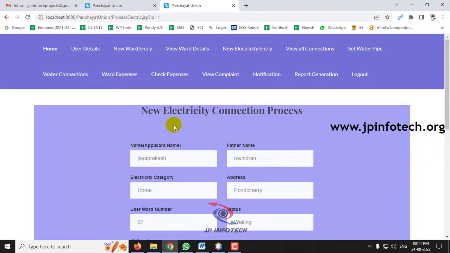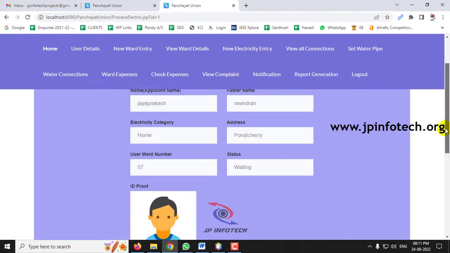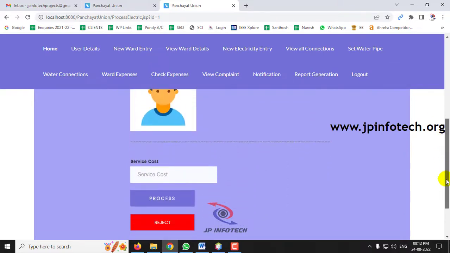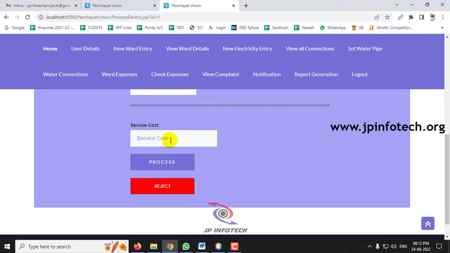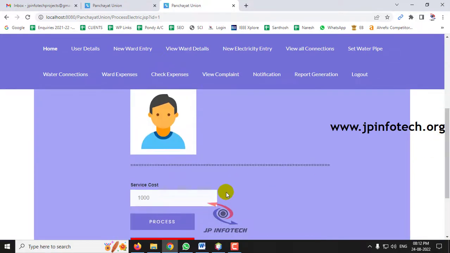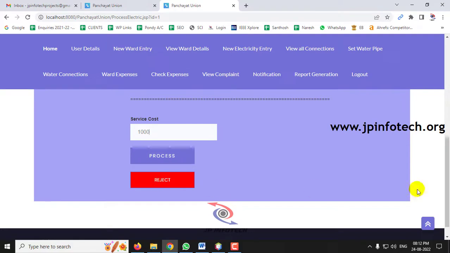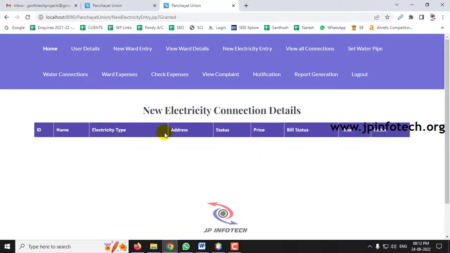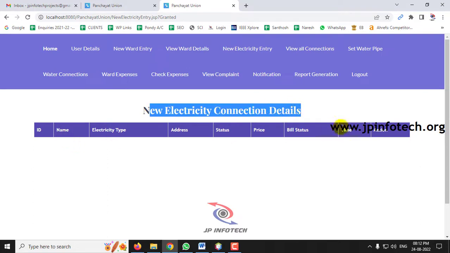Here you can see the details entered by the user, and once everything has been verified, the admin will enter the service cost. Let me enter the service cost as 1000 rupees, and here the admin has the option to process it, or they can reject it also. So now let me process it. Now you can see the new electricity connection details is empty because it has been done.